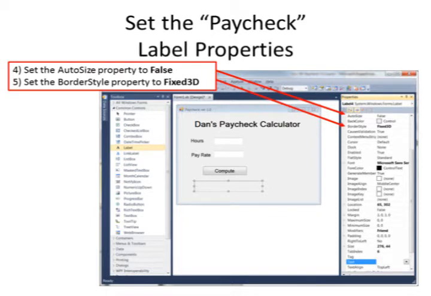Remember that the paycheck label will be used by the program to display the amount of the paycheck. Although setting the auto size and border style properties as requested may make the object look like a text box, a label should be used to prevent the user from entering text in this object when the program is running. Only the program should make changes to this part of the display.